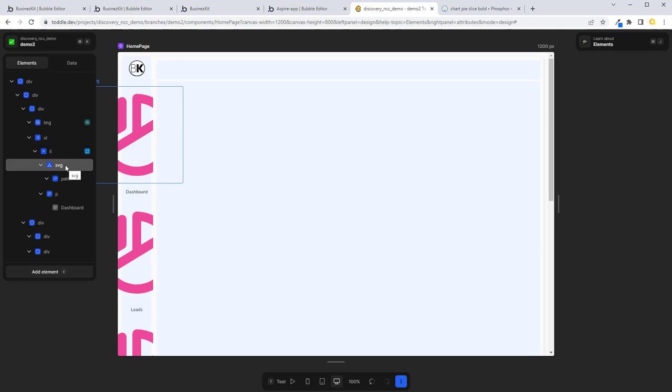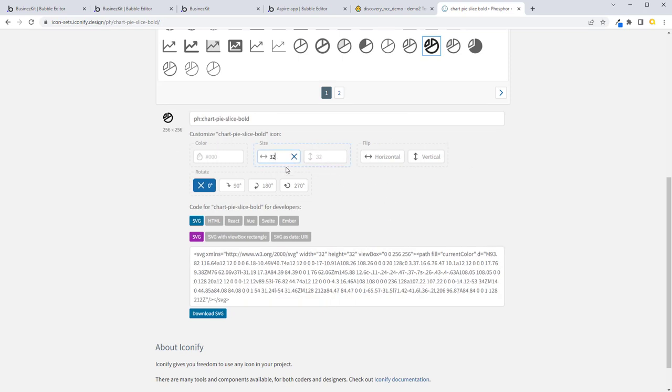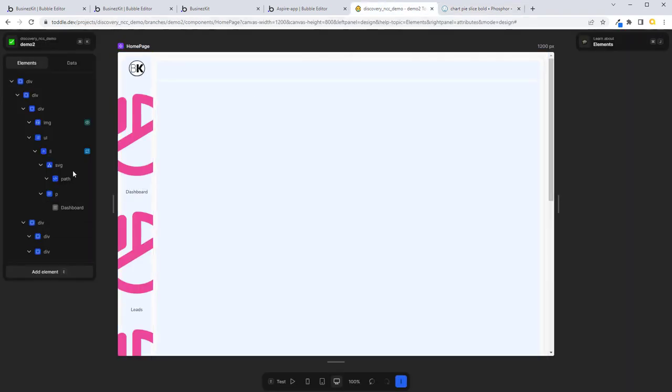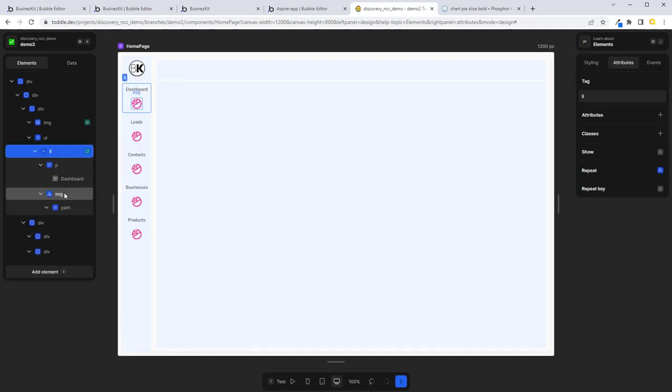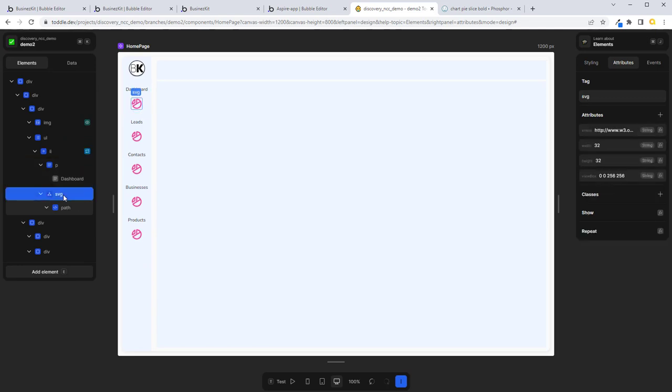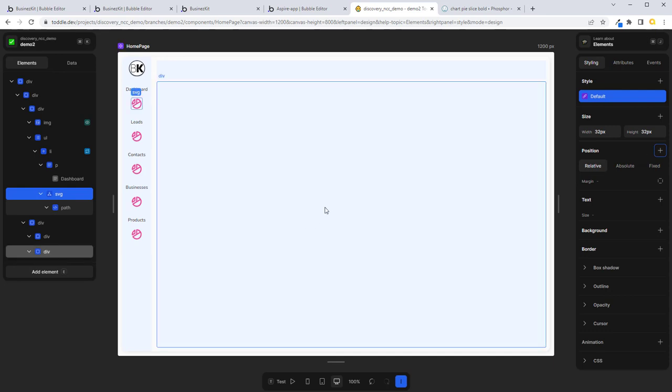Now what we can do in here is change the size to 32 by 32. That's the size that we want, and it just makes sure that we're getting the best quality. So let's copy that again, delete it, and paste it in again. This is the size that we've got, so let's change the size in here. Okay, so we've got our image in there.